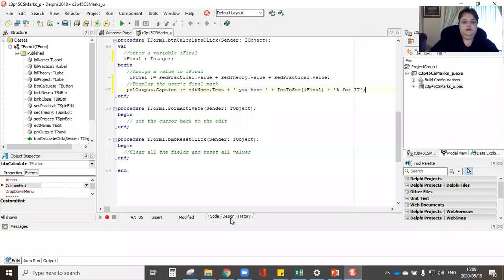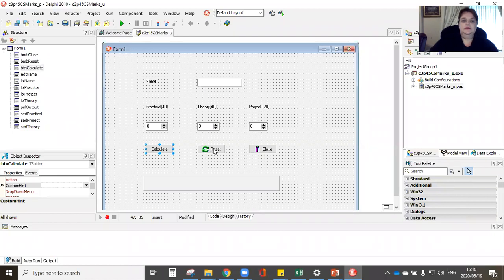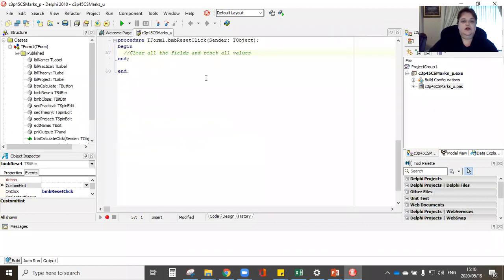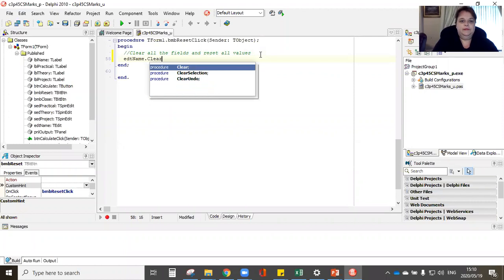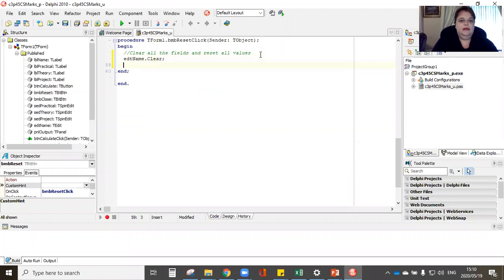So I'm going to go to design. I'm going to double click on reset. It's going to open my button reset. And it says here, clear all the fields and reset all the values. So the first one is EDT name dot clear. So that is my procedure.